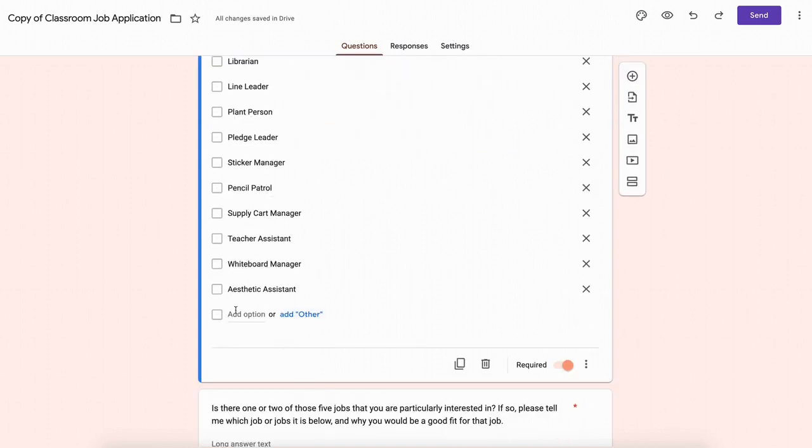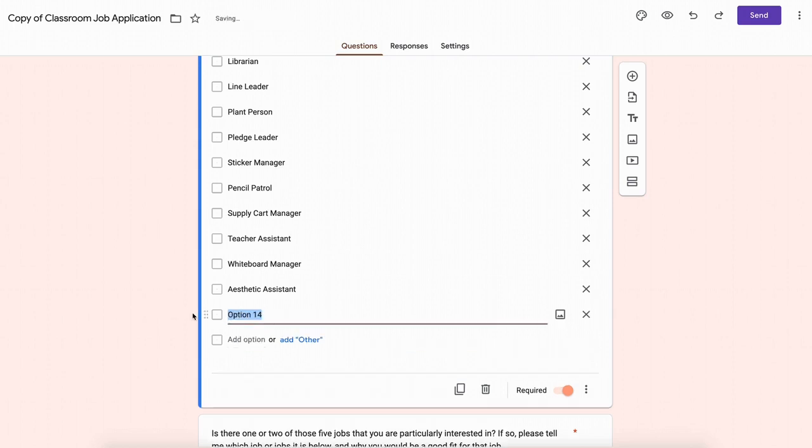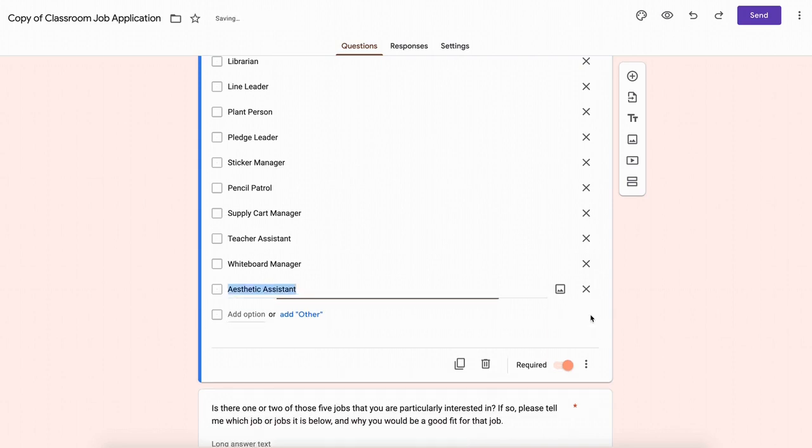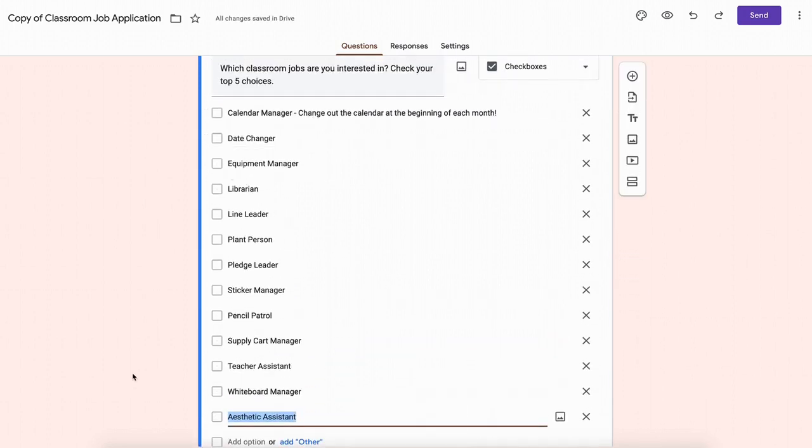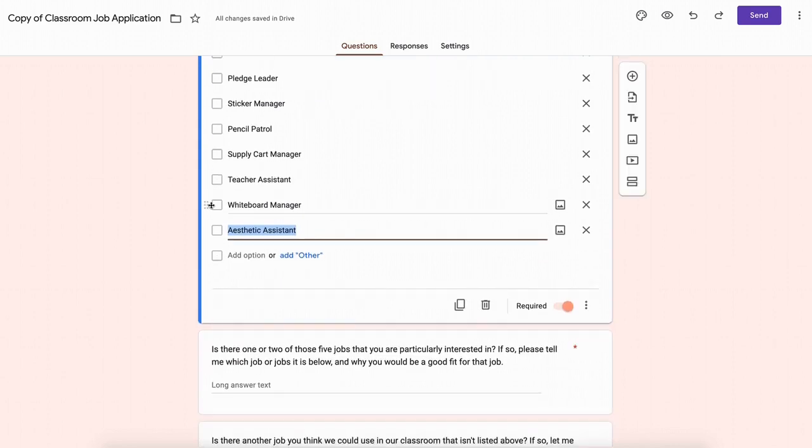And if you want to add other job options that you have in your classroom, you can just click down here and type in the jobs that you want to have. I try to have enough jobs for every student to have one. And some of these jobs, for example librarian, we have multiple people who have that job. So keep that in mind also.